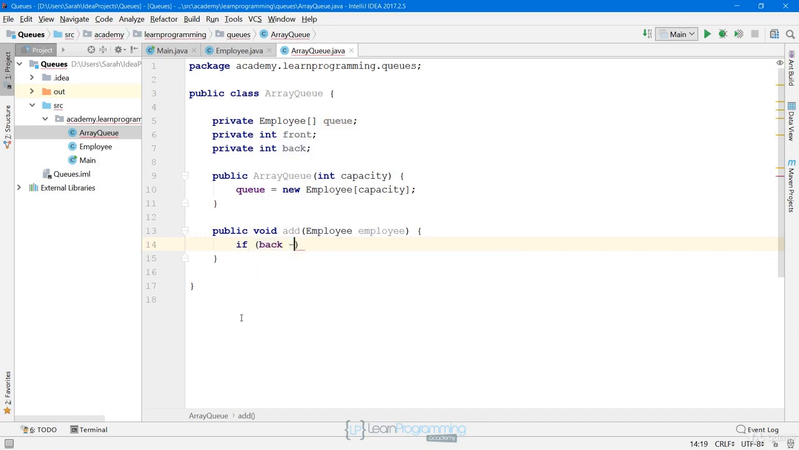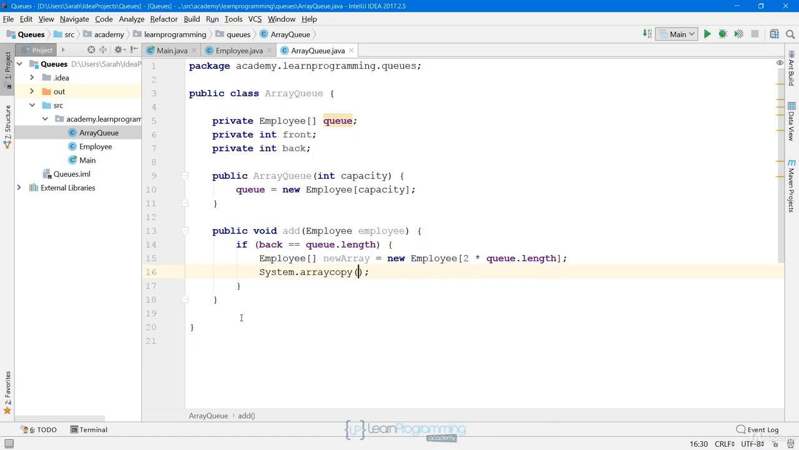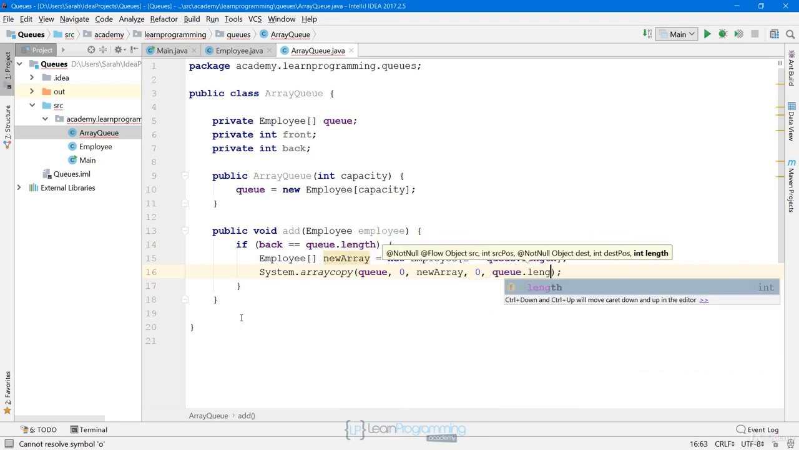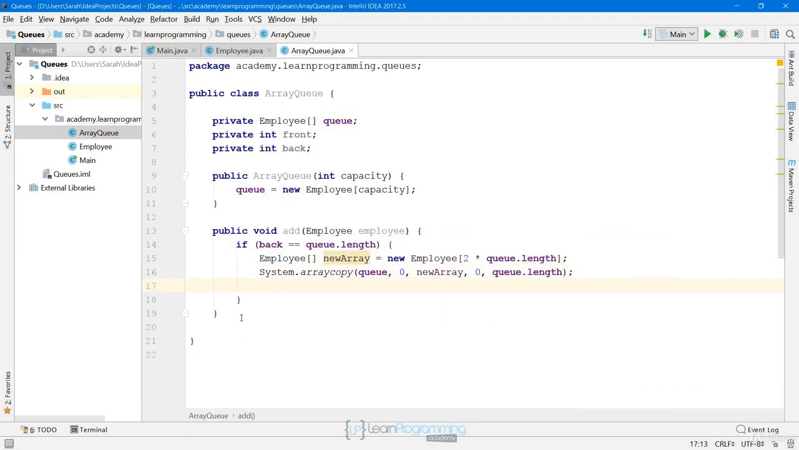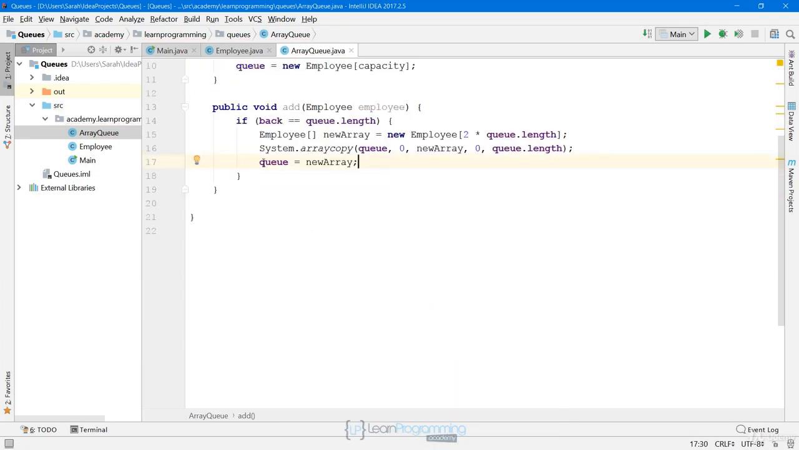So we'll say if back equals queue.length, and we're going to resize the array exactly the same way we did it for stack. So we'll say employee new array equals new employee, and we're going to double the current size, so 2 times queue.length. And then we need to copy the existing items on the queue over to the new array. So we'll say system.arraycopy. We're going to copy from the queue. We're going to start from the beginning. We're going to copy into the new array, starting at the beginning, and we want to copy queue.length elements. And then finally, we're going to say queue equals new array. And so far, this is looking exactly like the push method.